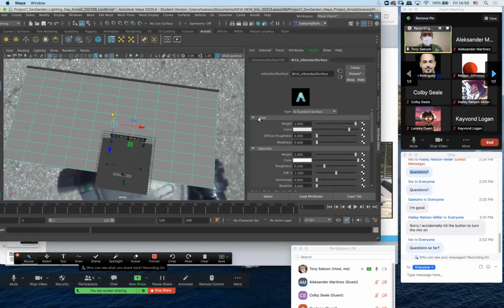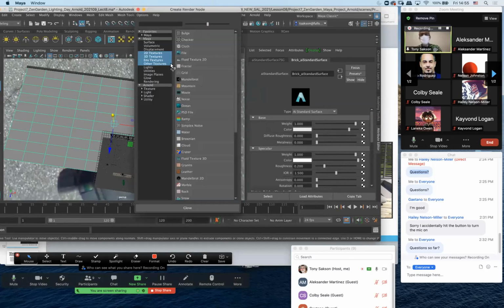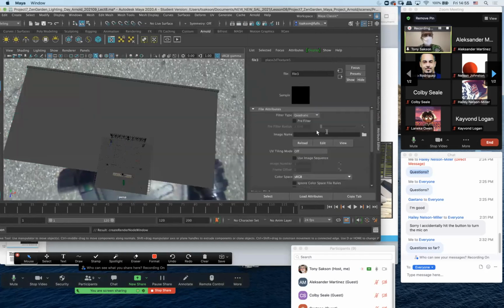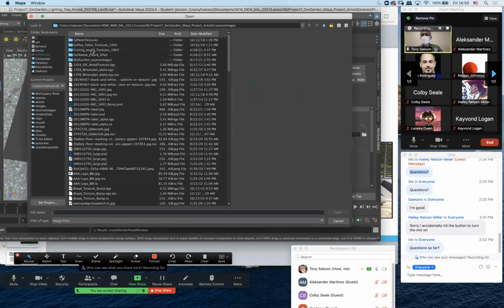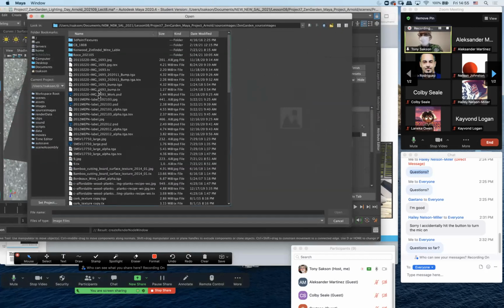And what I'm going to do is plug that default brick wall into the base color. I don't even need to render this because I'll be able to see it in the viewport. So for this, since it's a file, I use 2D texture file. In the file node, this is where I want to go. I've got my Zen garden source images.